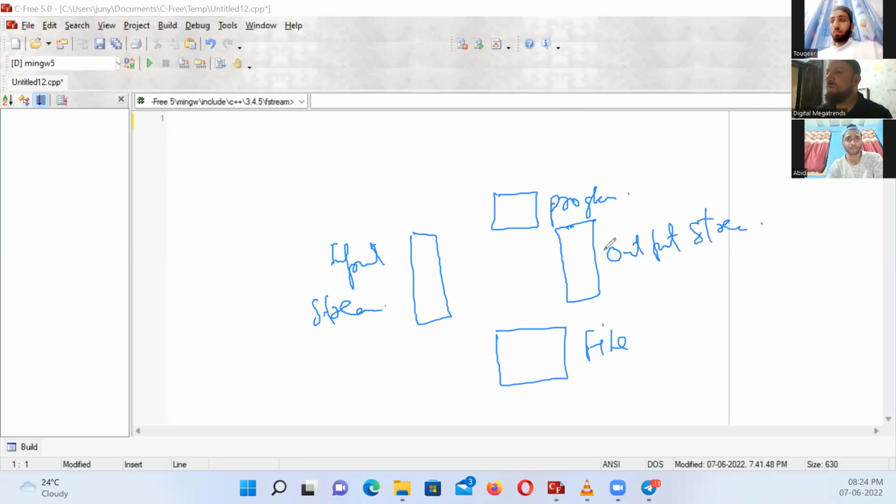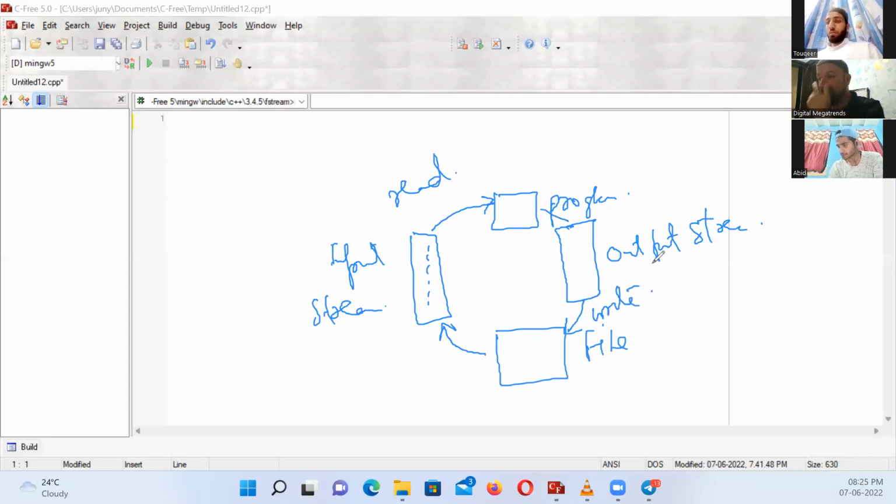If you want to read data from the file and get stuff into the program, then you have to use the input stream. Similarly, if you want to write to the file, you have to use the output stream. And in C++, we have many classes to do that.